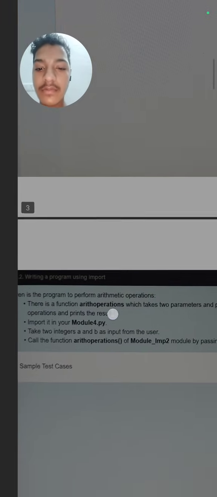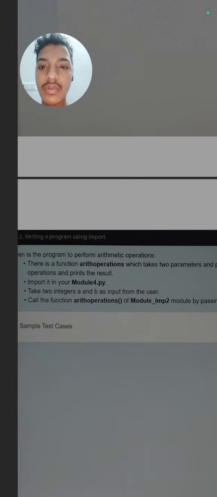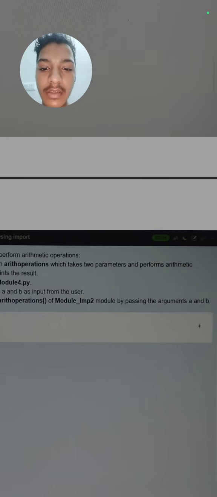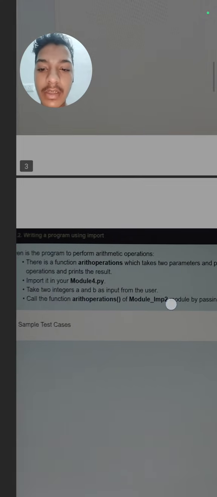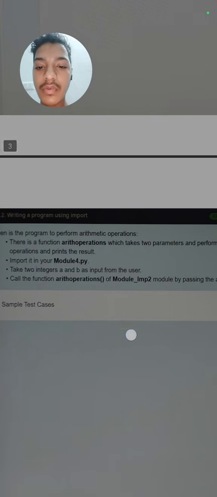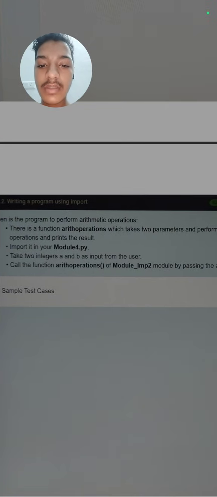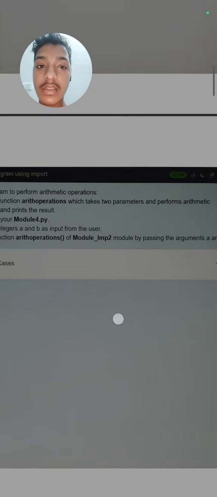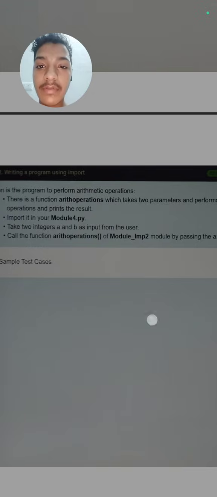Next, we have to write a program using import. There is a function arithmetic_operations which takes two parameters, performs arithmetic operations and prints the result. So we have to import that file, take two integers from the user, and call the function arith_operation by passing a and b as arguments. This is the same as the previous question.